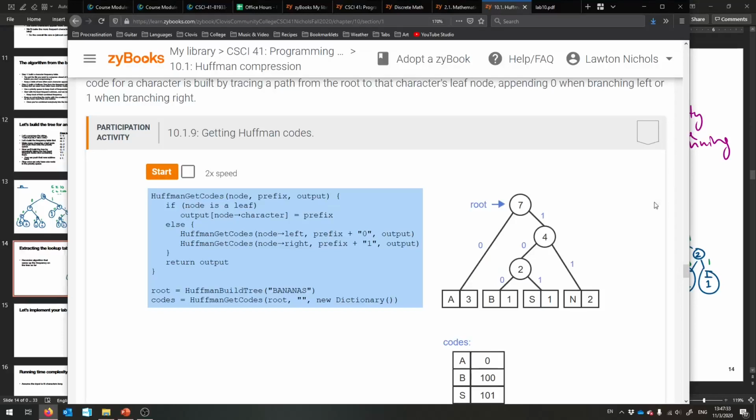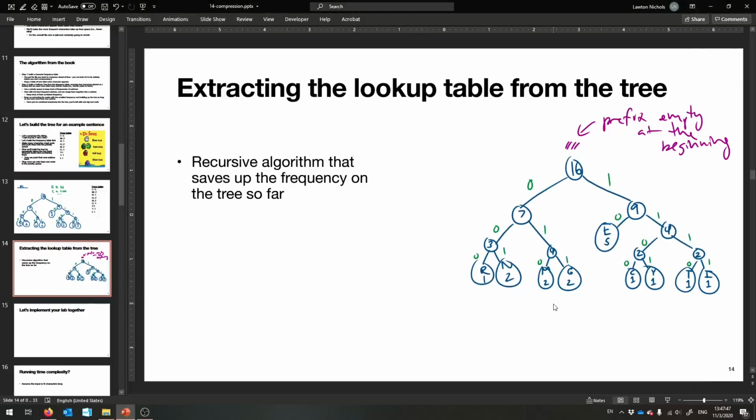And if you just follow this algorithm, then if you're a leaf, you're going to do one thing. That's the base case. You're going to print out the prefix. Otherwise, you're going to recurse left and right, adding 0 to your prefix if you recurse left, and adding 1 to your prefix if you recurse right. That's the idea. And eventually, once you hit the leaves, you'll have stored up the prefix that is their actual encoding.